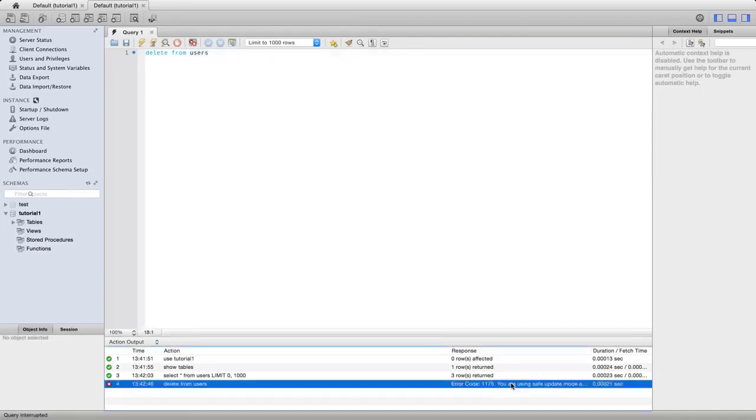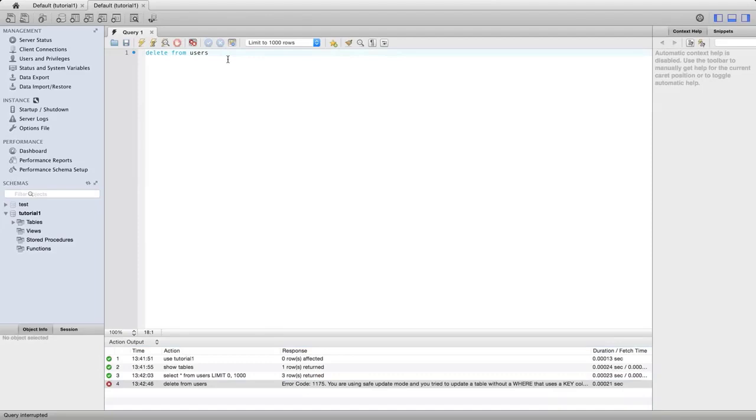So it says in the console here, in the action output pane, you are using safe update mode, and then there's some more information that if you're a complete beginner, you won't understand yet, although we're going to cover the stuff that it mentions in the future. Basically, there's a setting in MySQL which the default option is to not let you do a delete without actually narrowing down which particular rows you want to delete. But for learning purposes, often it's better to switch that off.